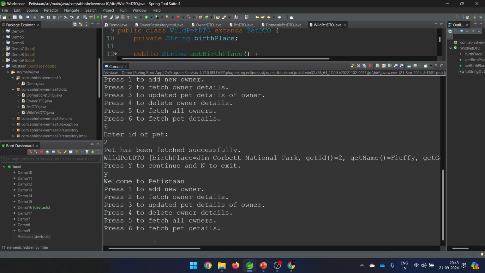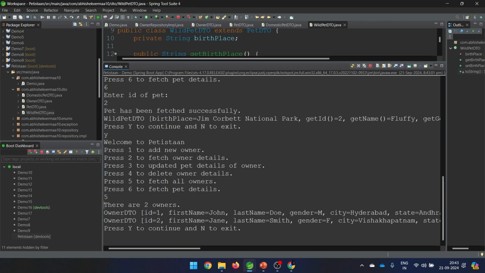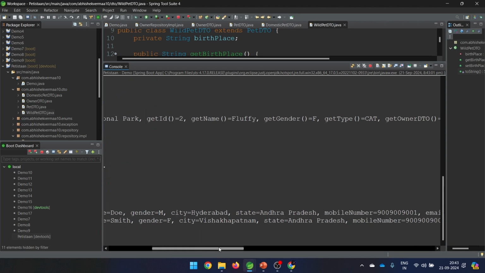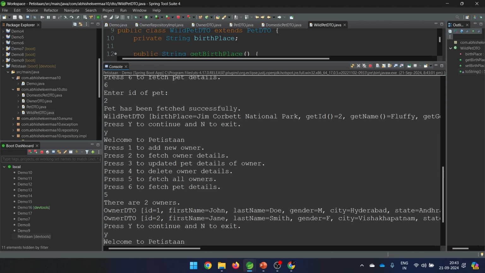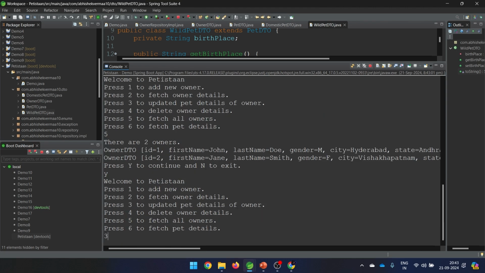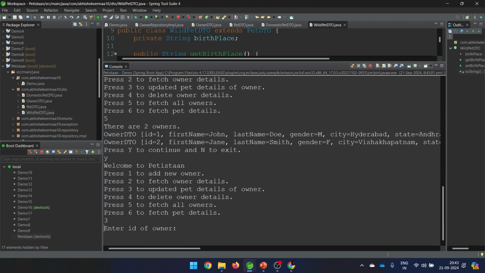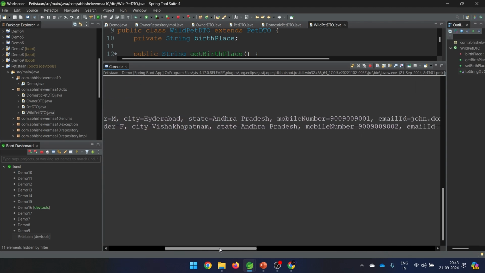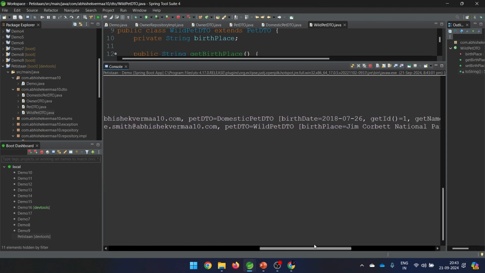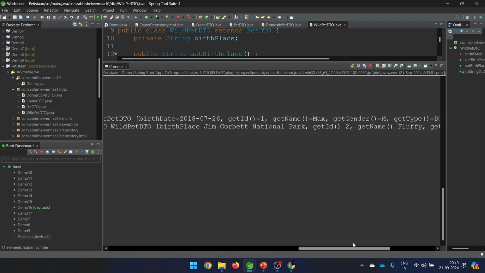Now the next part is I want to fetch all the owners. So I'll say 5. You see it is showing me 2 owners because we added only 2 here. Now next we say Y here, and let's say 3. Let's say for ID 1. So currently for owner 1, what's the pet name? The pet name is Max.